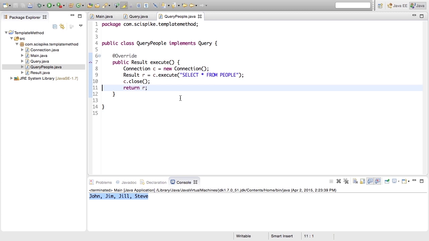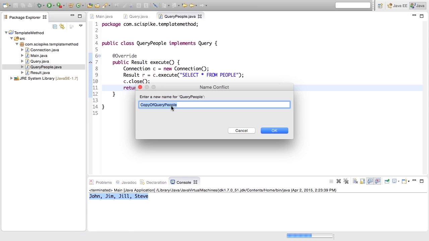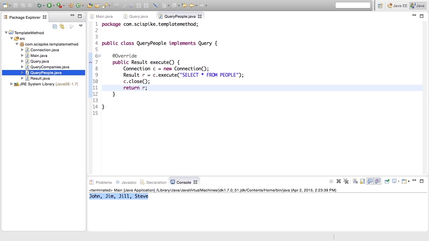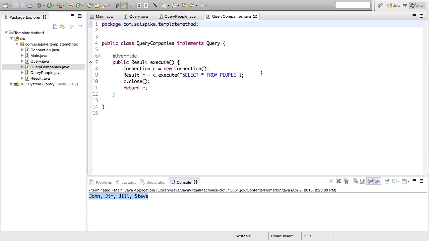Now let's assume we want to create another query that can be used from main. And this query would be on companies. Now, how different would that query be? It probably is so similar that the natural thing for a programmer to do is to do a copy and paste. So I'll copy the query people, create a new class that I will call query companies. The implementation should be very similar. So I'll open up the query companies and just change people to company.